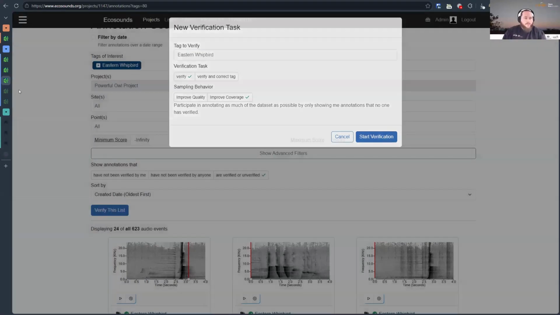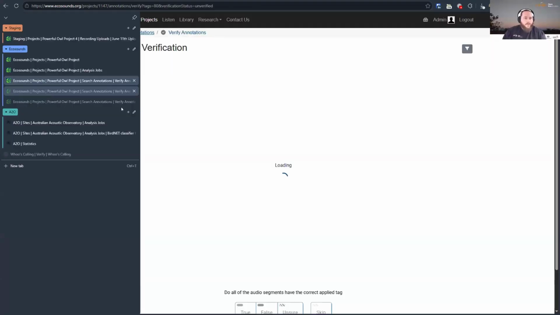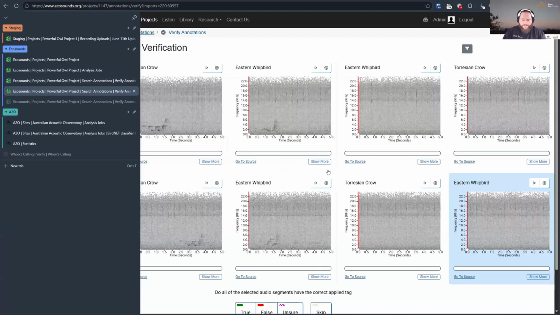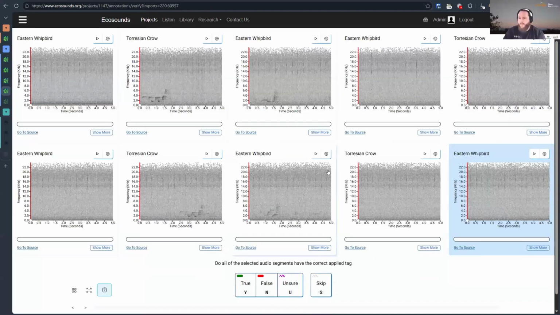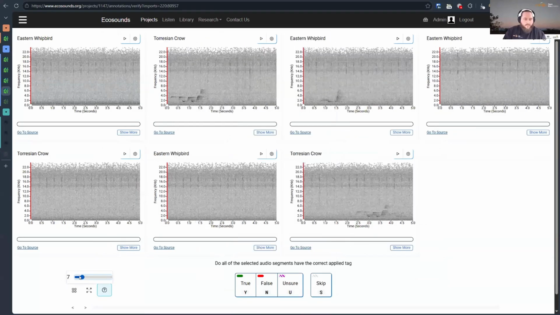This page will load, and here's one I prepared earlier. This is our verification interface. It's a grid dedicated to answering questions very quickly about whether the labels applied to something are correct or not. You can configure it to work with different grid sizes. So let's go down to 4. And you can select different tiles and make decisions.